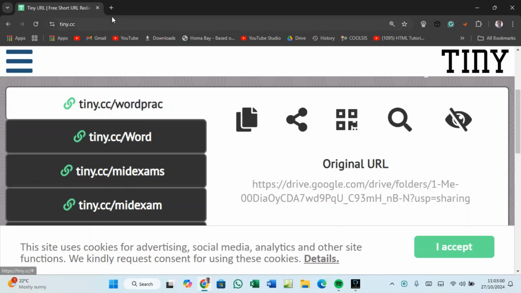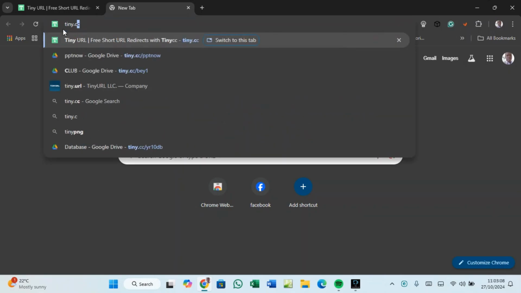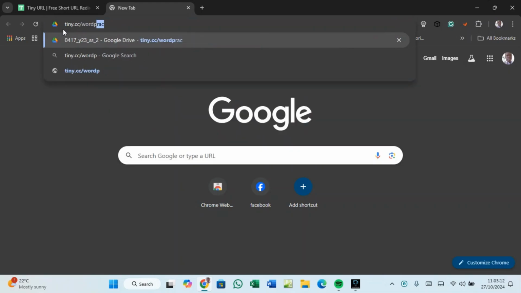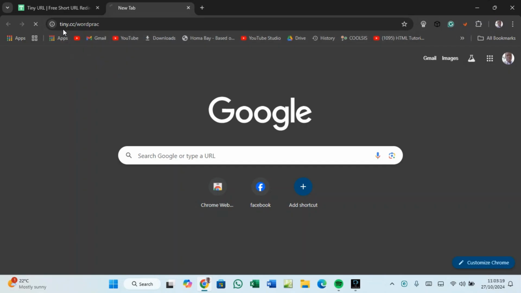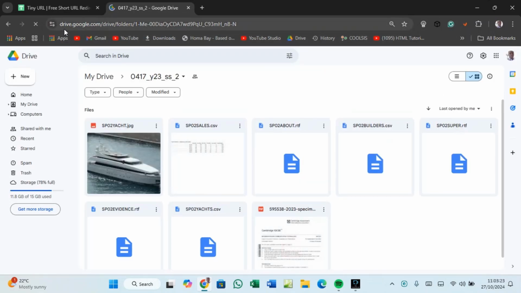So step one, you just go to a new tab. Once in the new tab, you click on the URL up here. You type there tiny.cc/ then you type wordprac. So wordprac is going to give you the resource files plus the question paper. I'll press enter. Once I press enter, it brings me to the Google Drive because I normally prepare the sharing from the Google Drive.